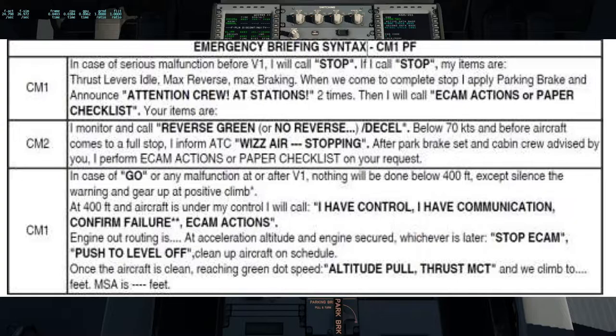In case of go or any malfunction at or after V1, nothing will be done below 400 feet except silence the warning and gear up at positive climb. At 400 feet, the aircraft is under my control. I will call, I have control, I have communication. Confirm failure. ECAM actions. Engine out routing is. I'm gonna climb straight ahead and request vectoring from ATC at acceleration altitude and engine secured, whichever is later. Stop ECAM. Push to level off. Clean up the aircraft on schedule. Once the aircraft is clean, reaching green dot speed, altitude, pull thrust. Maximum continuous thrust, and we climb to the MSA. Well, over sea level, the MSA, we're going to climb to 2,000 feet. And that's it.